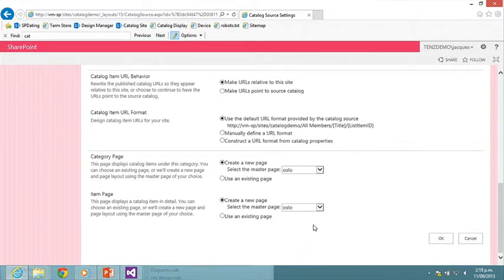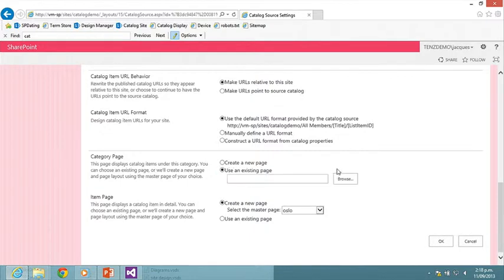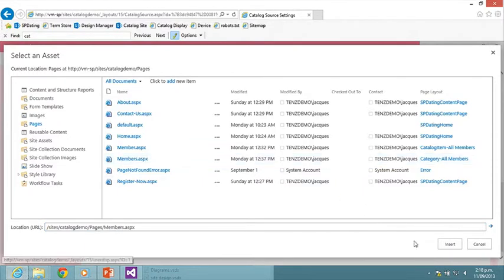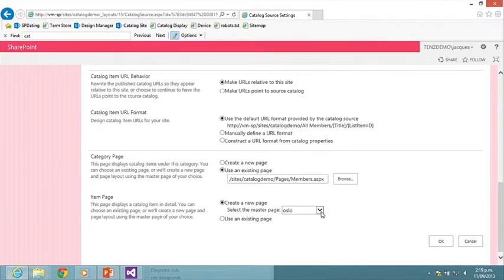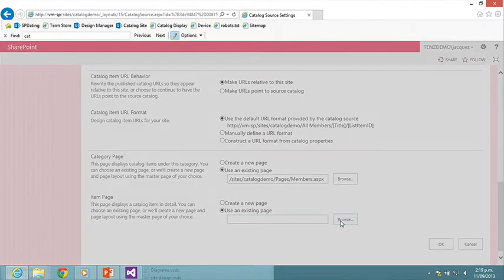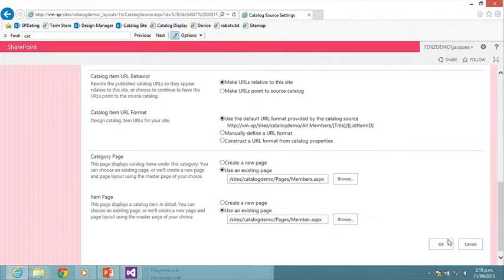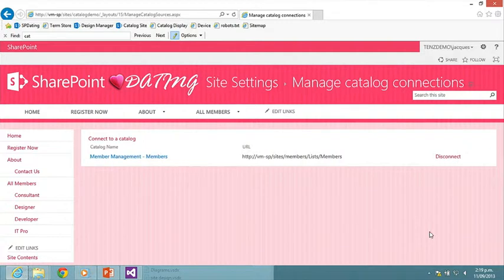And then down the bottom here, I'm going to choose which pages to implement this product catalog on. If I just leave that as is, SharePoint will do some really smart stuff in the background and create me 2 new page layouts. But I've actually set some up previously and styled them up a little bit, so I'm going to choose those. Okay, now I'm going to click OK, and that's me done. So pretty much, within a few minutes, I've set up a product catalog.